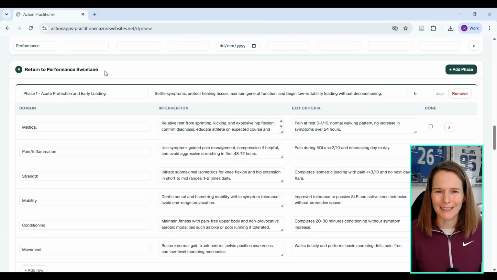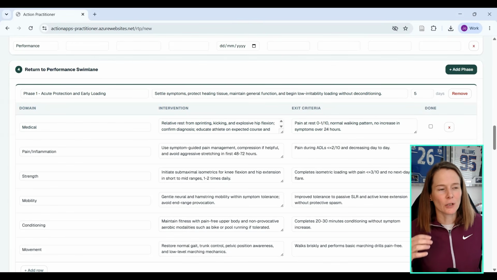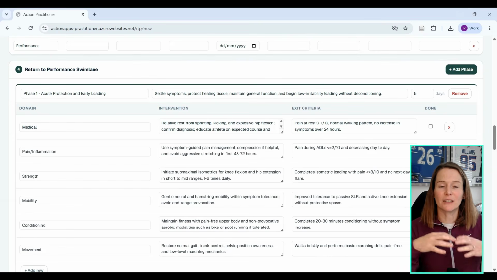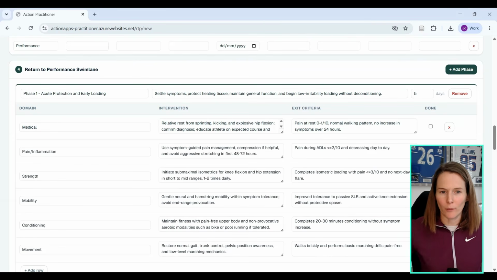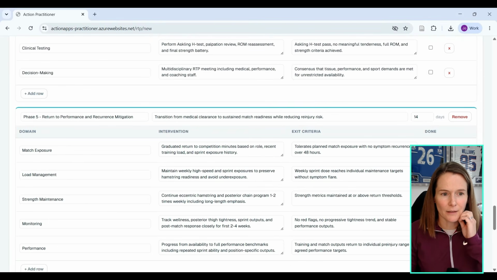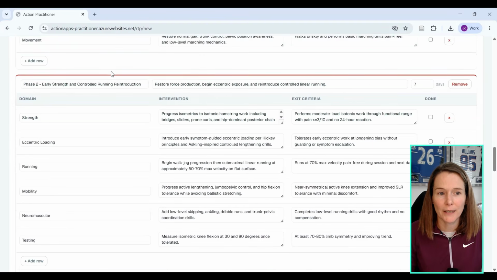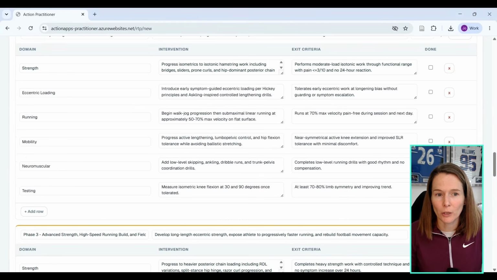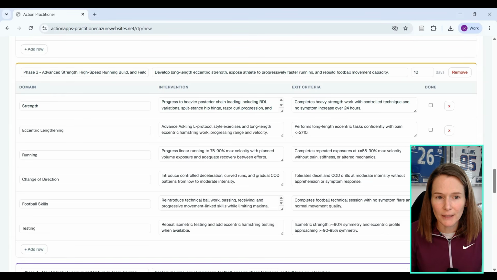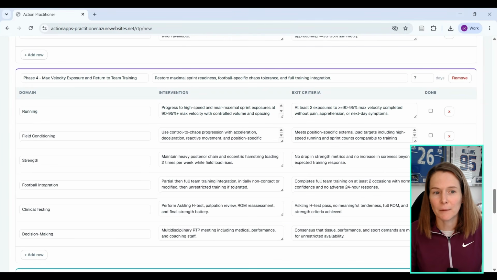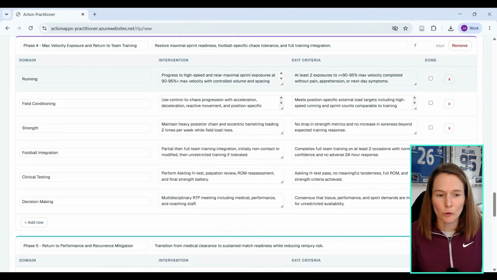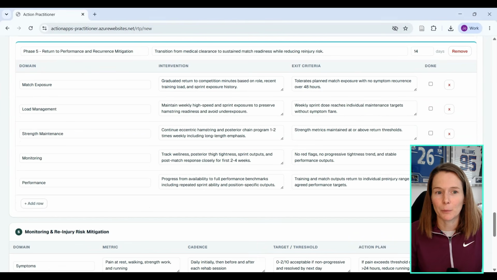Next up then, we have the main part of the plan really, which is called our return to performance swim lane. So the swim lane terminology taken from process mapping systems and really breaking down the different steps within different phases of a process. You can see then that this has generated, I believe, 5 phases through this rehab. So phase 1 being acute protection and early loading, phase 2, early strength work and controlled running, phase 3, advancing that physical work, phase 4 into max velocity exposure and returning to team training, and phase 5, the return to performance and re-injury risk mitigation.